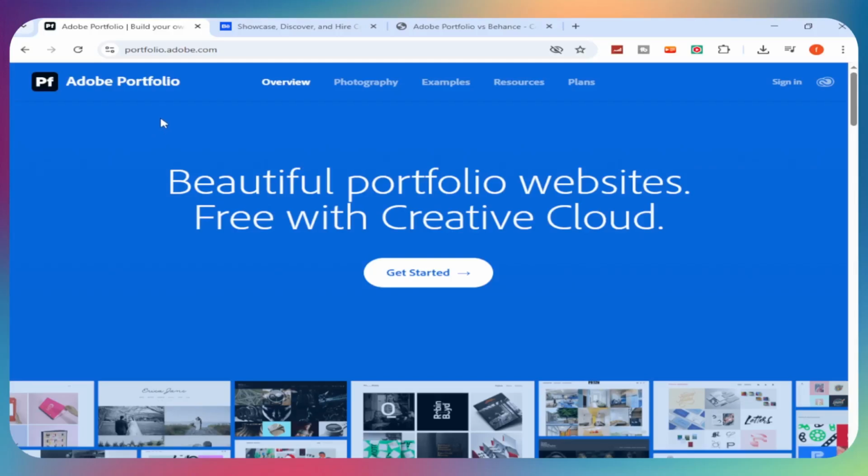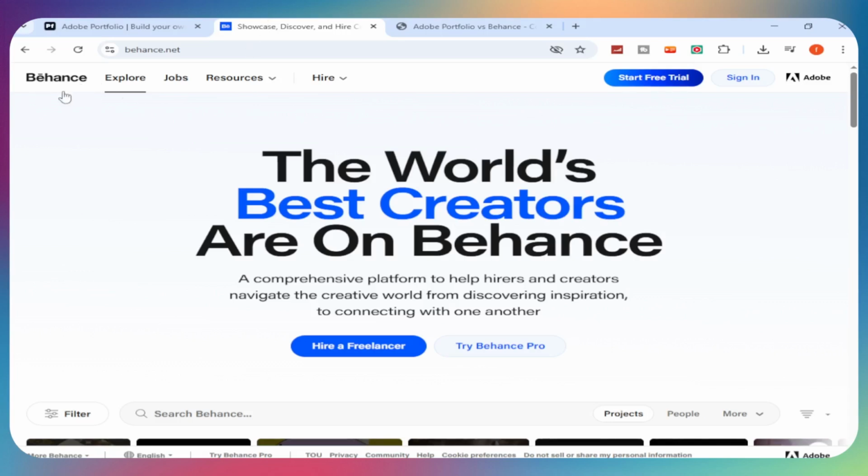If you're a creative trying to showcase your work online, you've probably come across both Behance and Adobe Portfolio. But here's the thing, most people don't actually understand the difference between them. Today, we're breaking down which one you should be using in 2026.